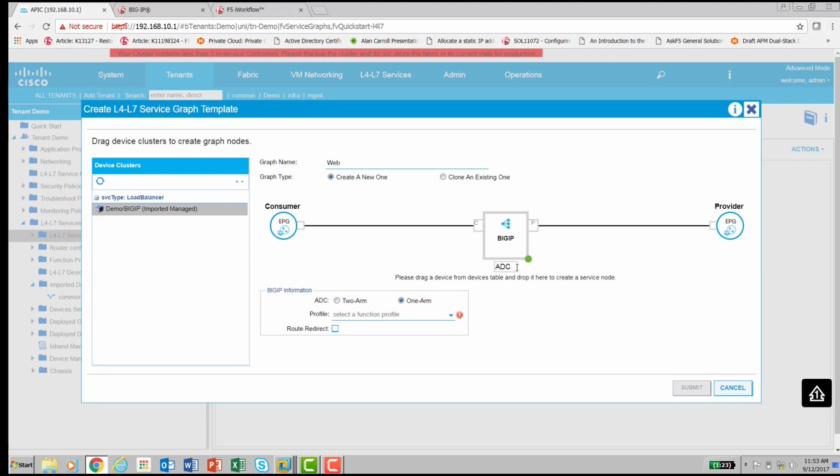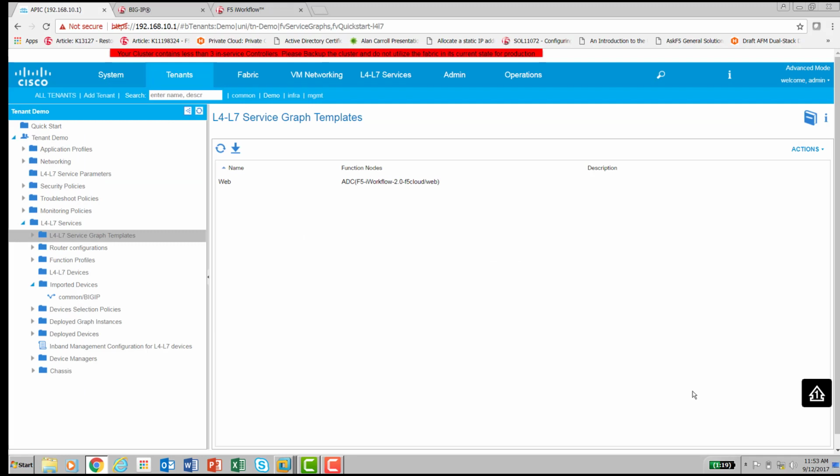We're going to call this ADC. The N1 will automatically be highlighted. You can just call that ADC. We're going to create a 2-armed configuration. Under Profile, we're going to select the profile that we've been working with and creating throughout this demo. We'll click on that, and we'll click on Submit.